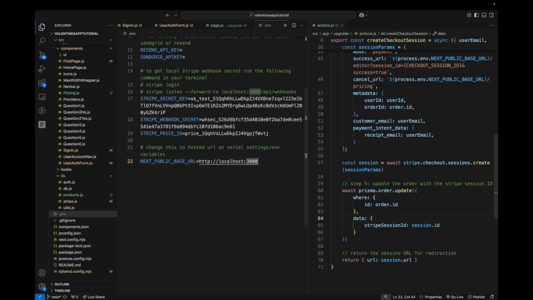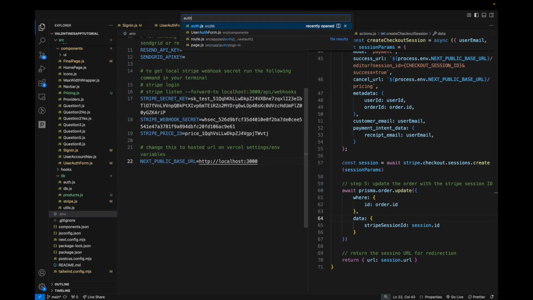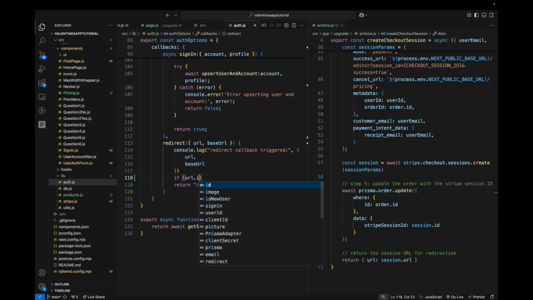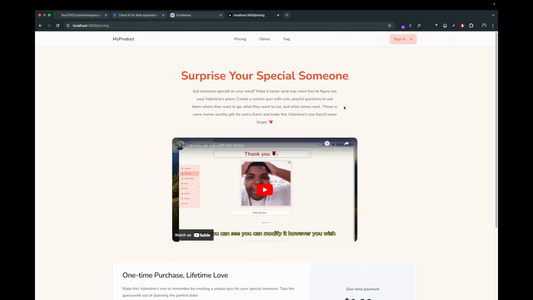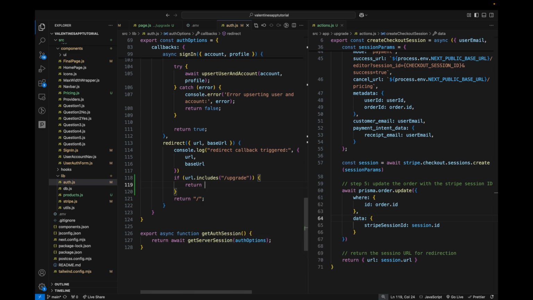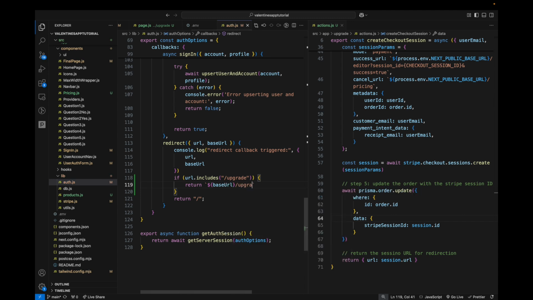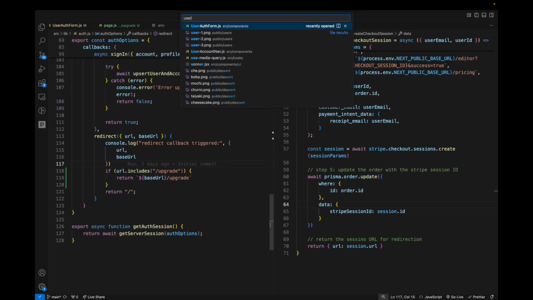And before we give it a try to see if the Stripe is actually working, there's just one more thing we need to do. So let's open our auth.js file and come to line 113 where the redirect callback function is. And let's just add something here. So under the console log, let's say if url.includes /upgrade, and we're going to say return, and then template string baseURL/upgrade.